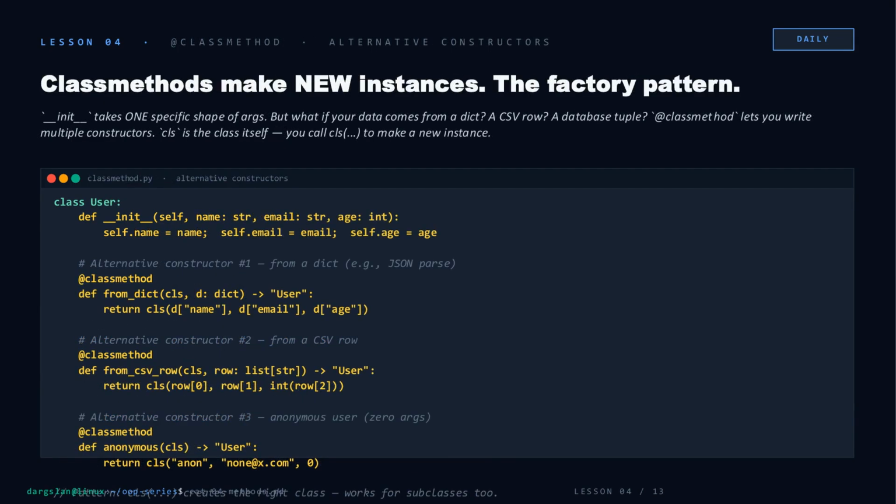Now the second tool. Here's the problem __init__ can't solve. It takes one fixed shape of arguments, but real data shows up in many shapes. A JSON dict, a CSV row, a database tuple, or sometimes nothing at all. That's where a class method earns its keep. Instead of self, you get cls, the class itself, and you call cls to build a fresh instance. 3 named constructors, 1 __init__, key, and bonus. Because it's cls and not User, subclasses get the right type for free.